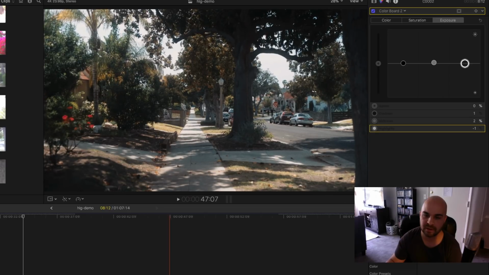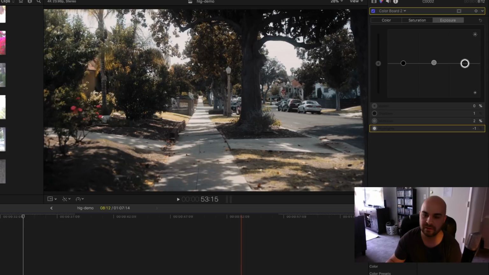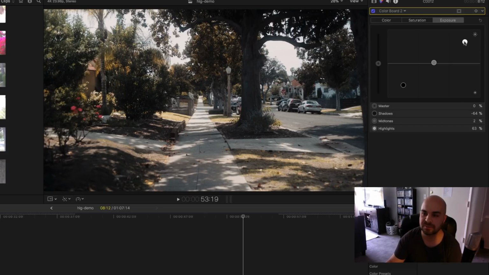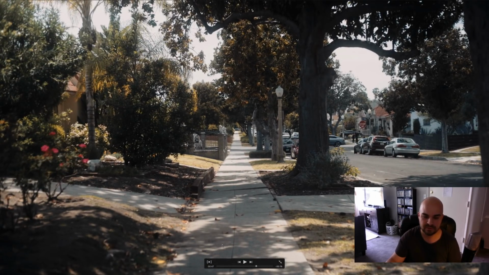Here I have my hybrid log gamma. Here I have my S-log 3. S-log 3 is not absolutely terrible here, but again, look how far I had to push my exposure. Look how far I had to push my shadows. And then when I pull this up, this is just a mess.